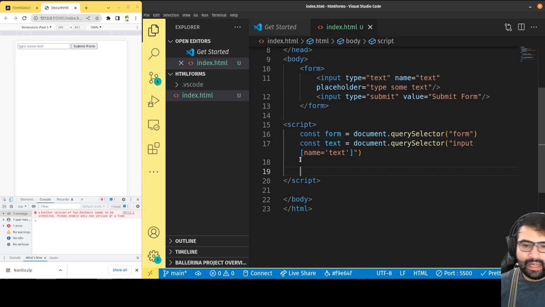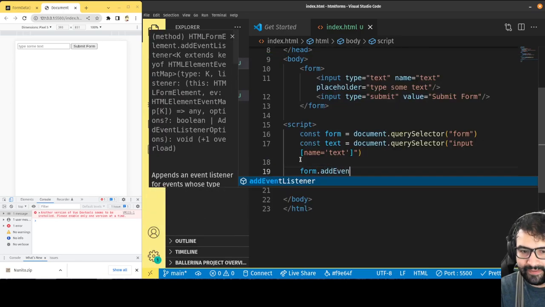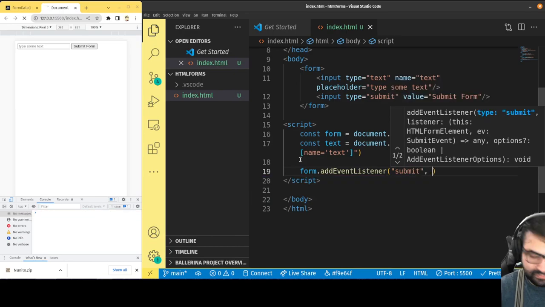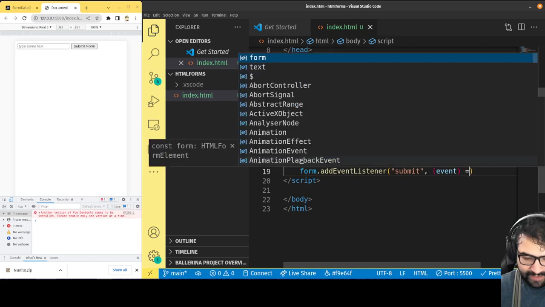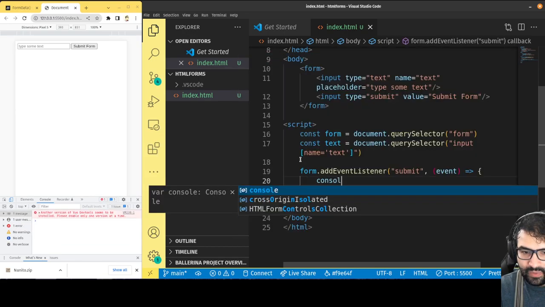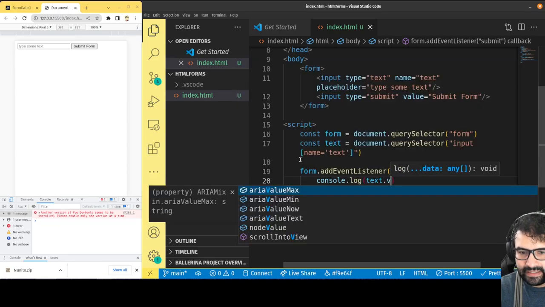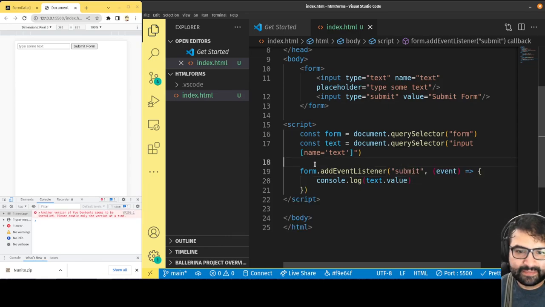So basically what I would normally do is we'd take the form and add an event listener to it, and we say, hey, whenever you submit the form, something happens. Again, every event always receives an event object. So we'd say console.log text.value, because every input has a value property, and that's what's typed inside the text box.